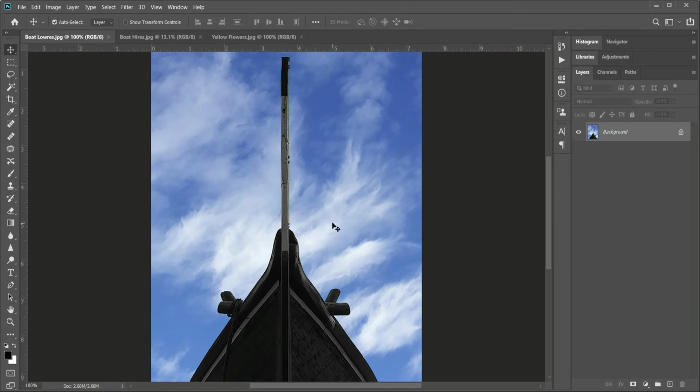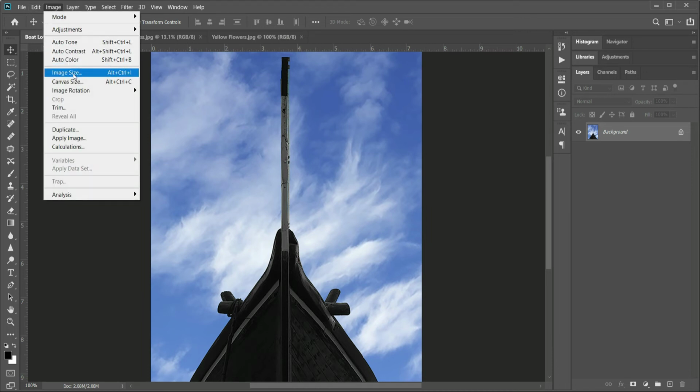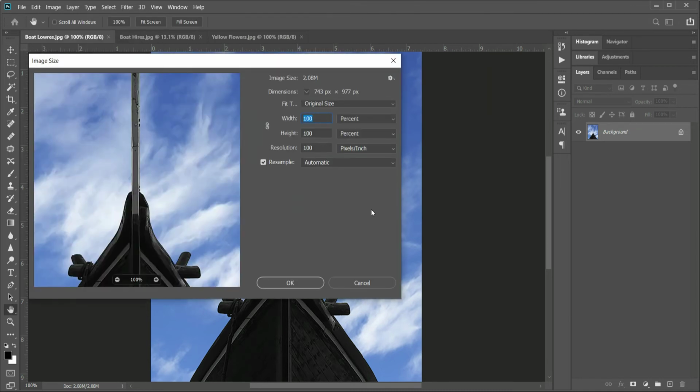I now introduce you to the command to see the various measurements that we have seen above. Go to Image, Image Size, which can also be achieved by a keyboard shortcut, Ctrl Alt I on Windows or Command Option I on Mac. Let's inspect each of these elements here. First, it says the image size. Photoshop uncompresses each pixel in the image to arrive at the image size.